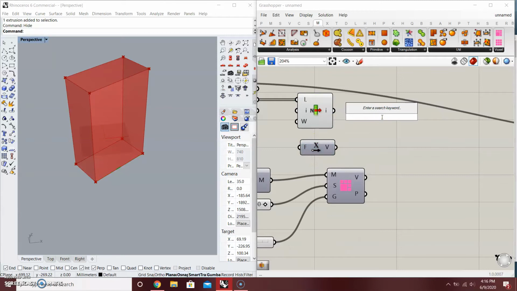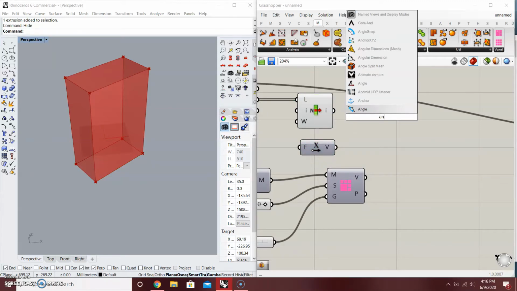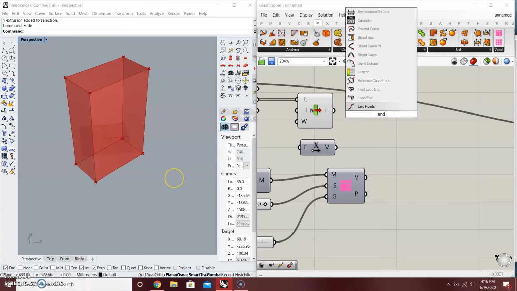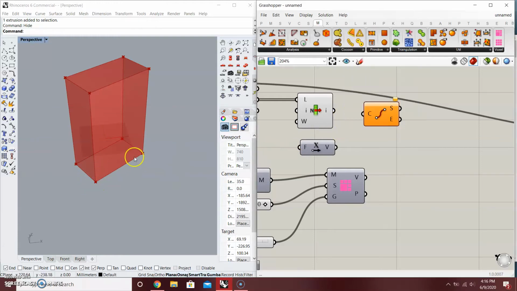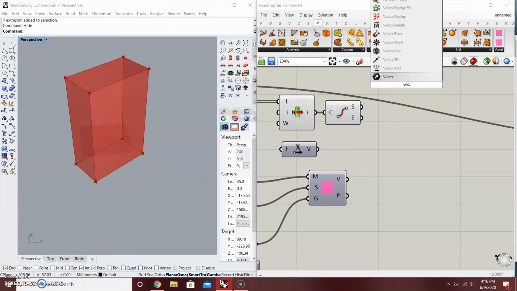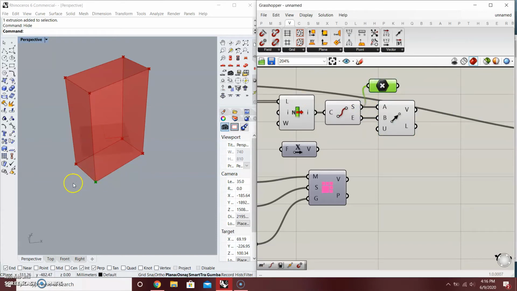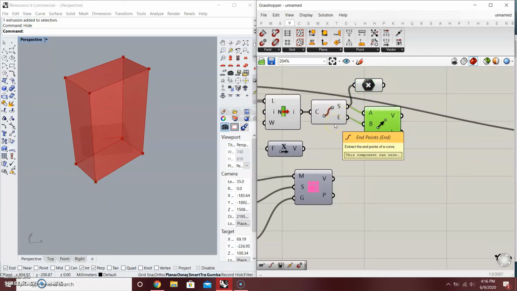And then from the points, you want to extract the vector of this line. So the way you do it is just to extract the endpoints and find the vector from 2 points. So Vector 2Pt, which is here in the vector tab. So starting point to end point, and make sure it's the same across. The starting and the end point will be the same across.